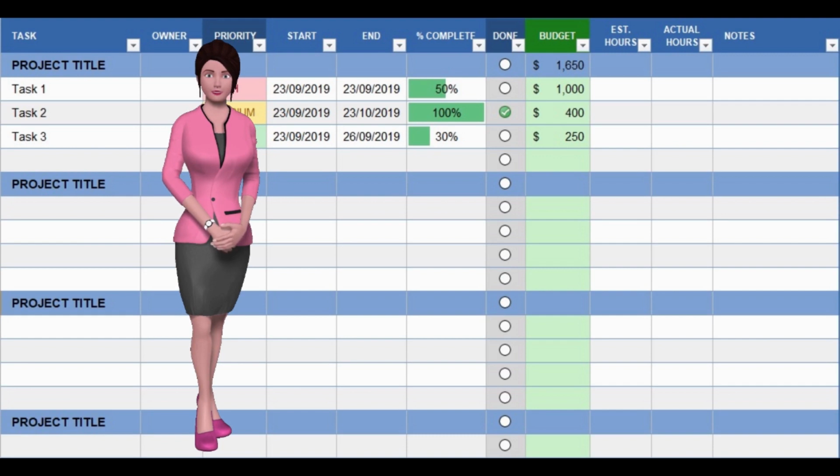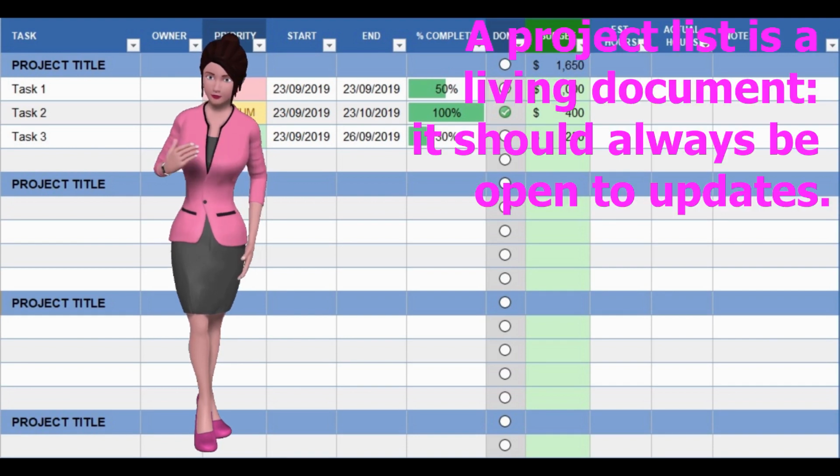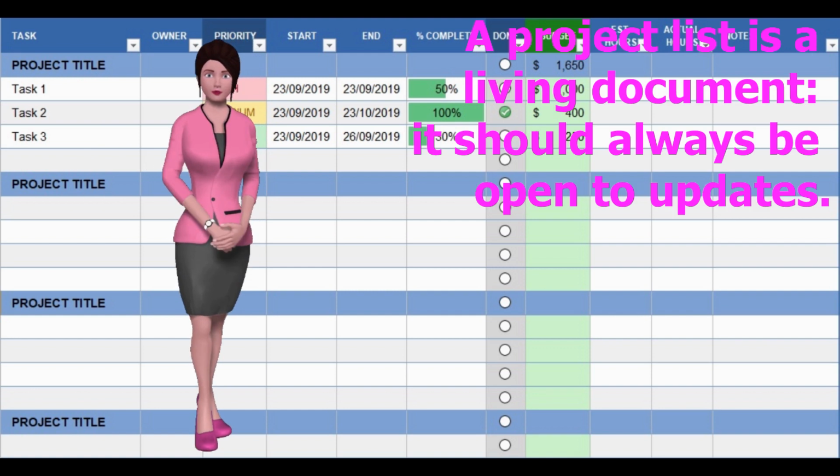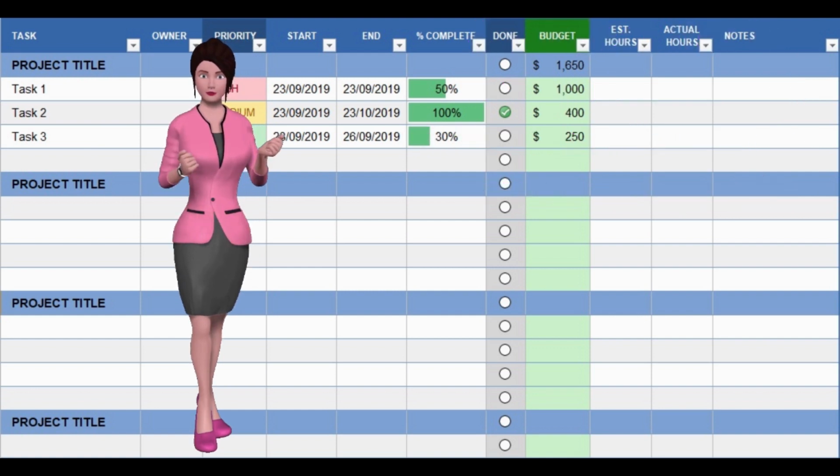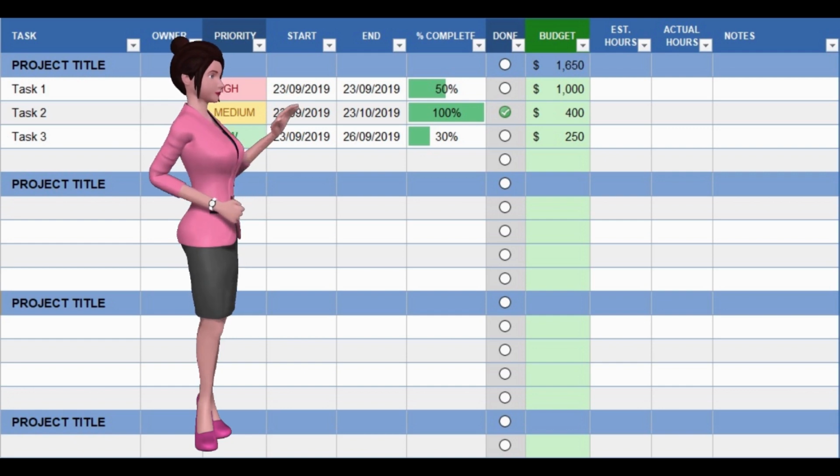A project list is a living document, it should always be open to updates. Project information changes as you develop your project plan and schedule. Even once a project is being executed, there are likely internal and external forces that are going to force you to adapt or delete some parts of the project list.